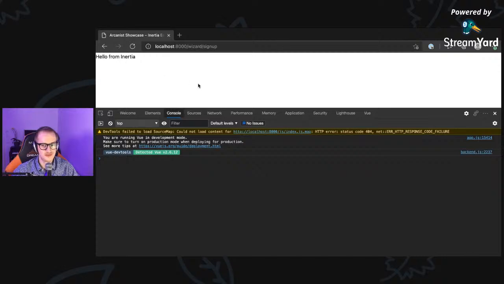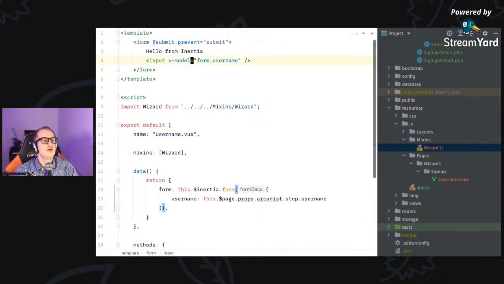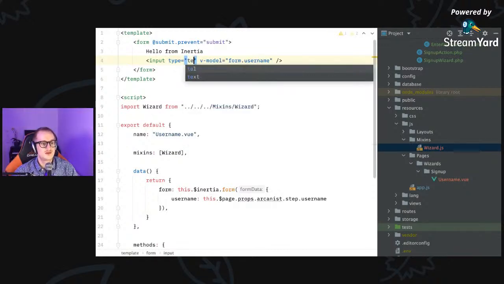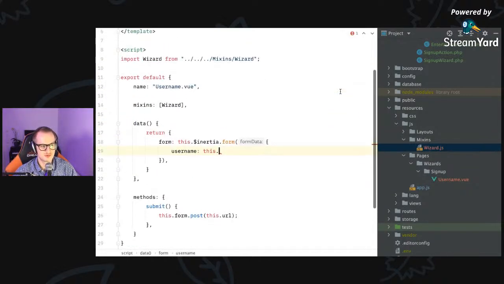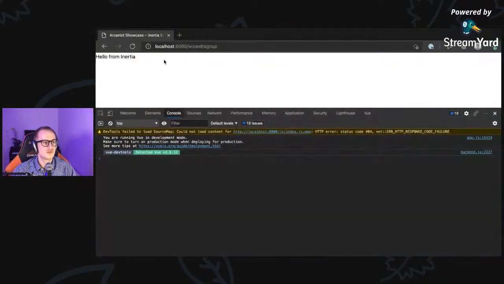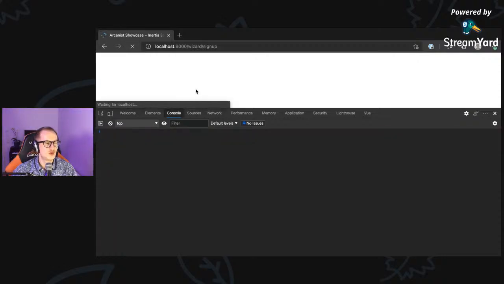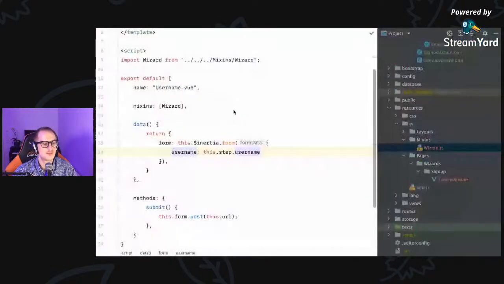Okay, it was a... Wait, what? I have no idea what just happened. Type. Text. And I want to know if this was just a cache issue. This step, right? It's picking it up. Username. Nope, back to the same error again. Okay, I don't know what's going on. Something about the mixin. Doesn't matter though.